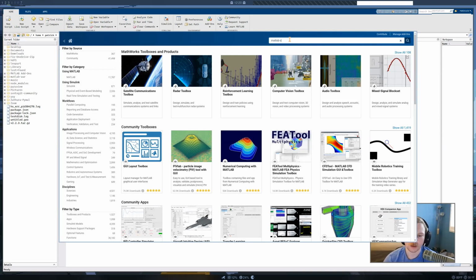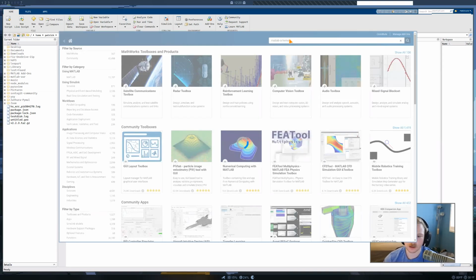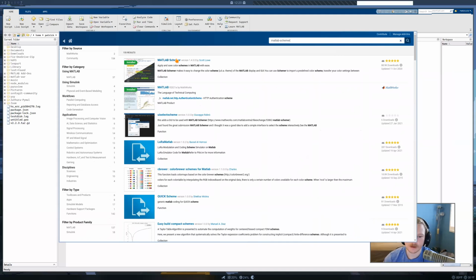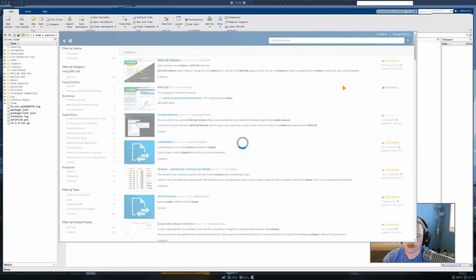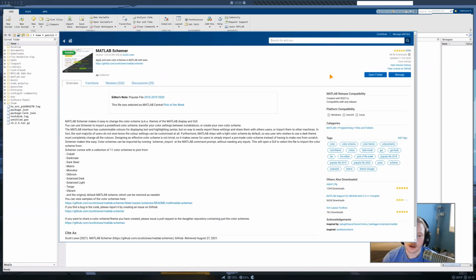Matlab-Schemer. And then in the first result, that's what we're going to download. Okay, so it's by Scott Lowe. Click on that. And once you go here, you should see on the right-hand side that it should say something like Add to Matlab. And you'll click on that and it will install.